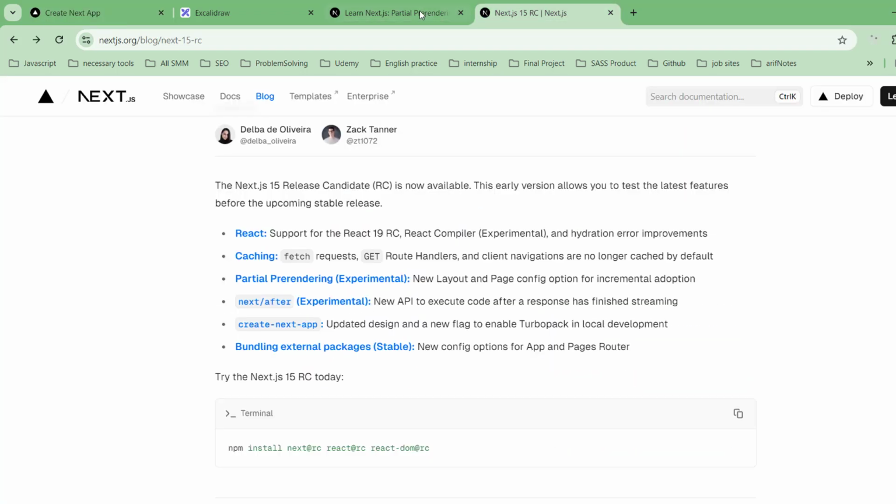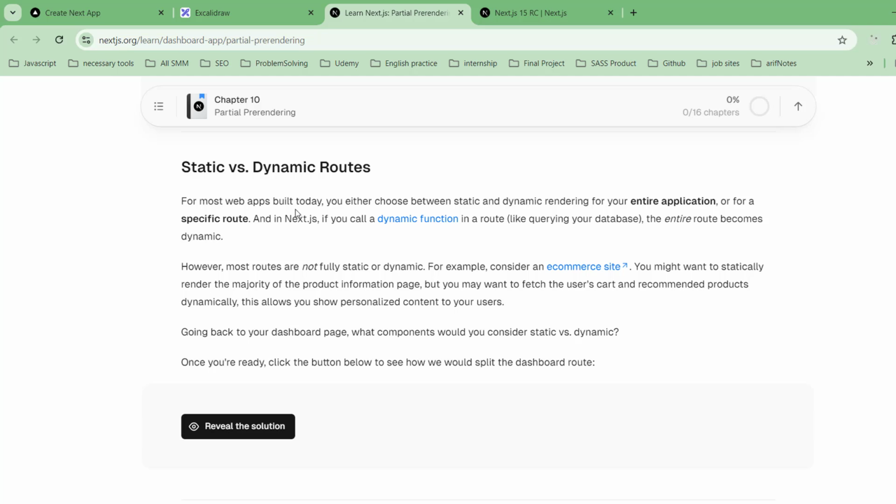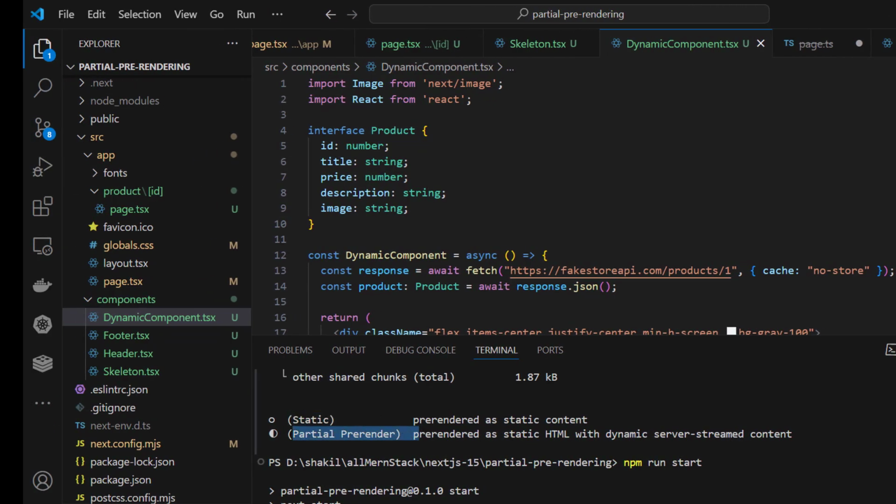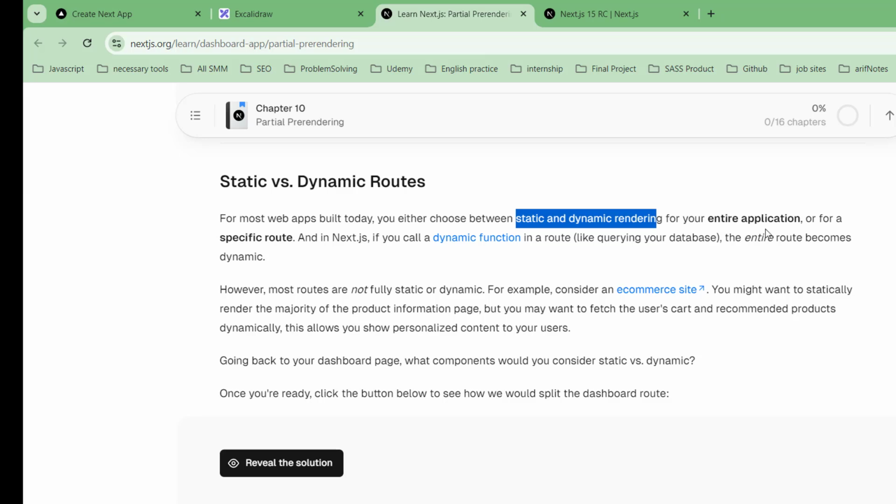So let's go. For most web apps built today, you choose between static and dynamic rendering for your entire application or for a specific route. In Next.js, if you call a dynamic function in a route, like querying your database, the entire route becomes dynamic. So if you query a database, it will become dynamic.